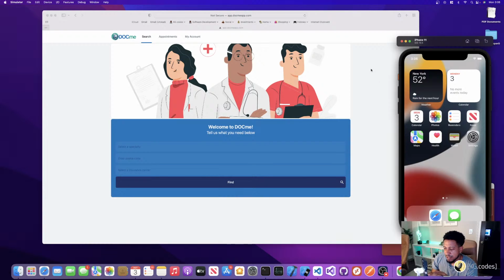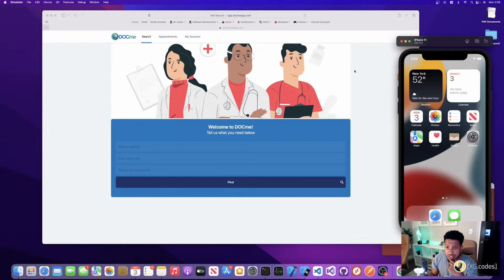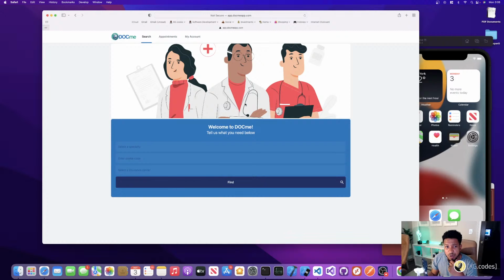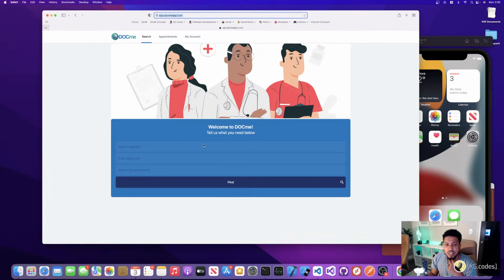But yeah, what I'm building is a doctor search platform, and it has a mobile app and a web app. So a person can visit from the website, or they can download the mobile app once it's released to the store. It's not done yet.